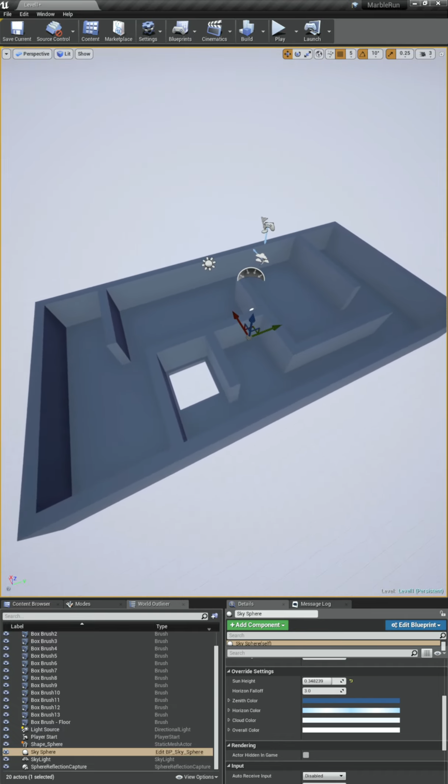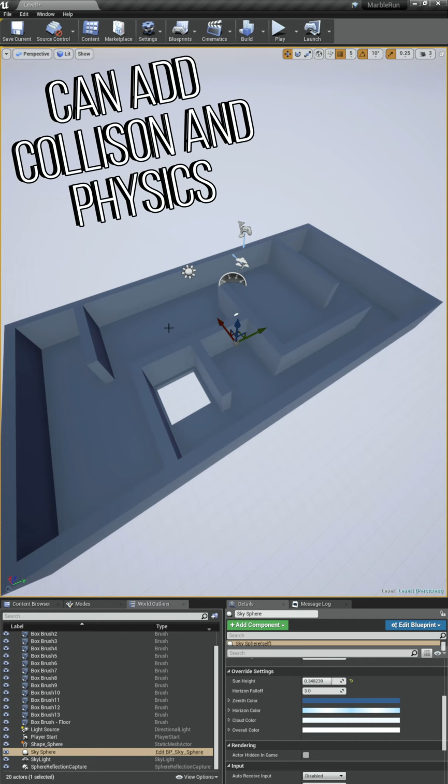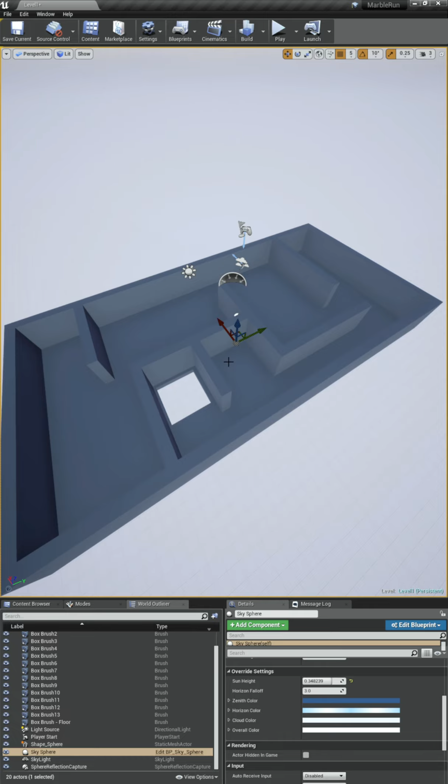So what we want to do is turn it into a static mesh. We need to make it into a static mesh because otherwise we won't be able to have collision and physics and any of the other good stuff. The BSP brushes are purely just for prototyping.